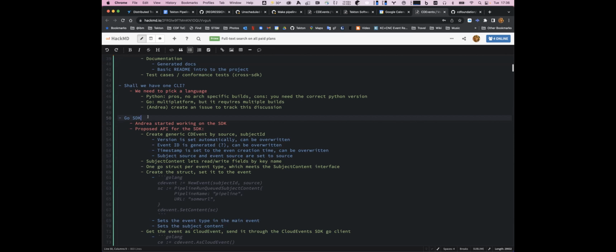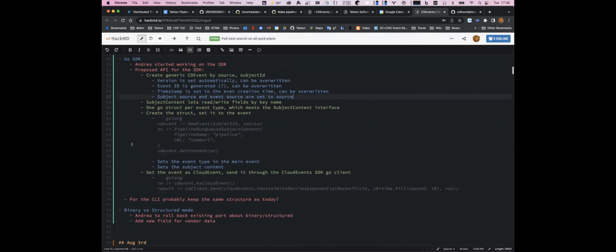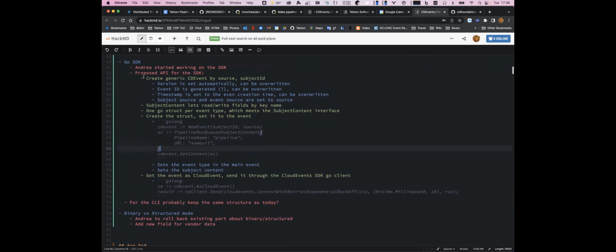Yeah, so I started working on it. I have some ideas. I can go through the ideas if that's okay, just to show how the SDK would look from a user point of view. So my idea was to have a generic CDEvent object that can be created through source and subject ID. Things like version, the event ID, timestamp, subject source, they're set automatically, but can be overwritten.